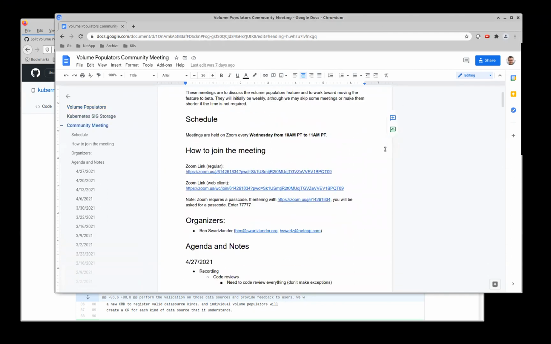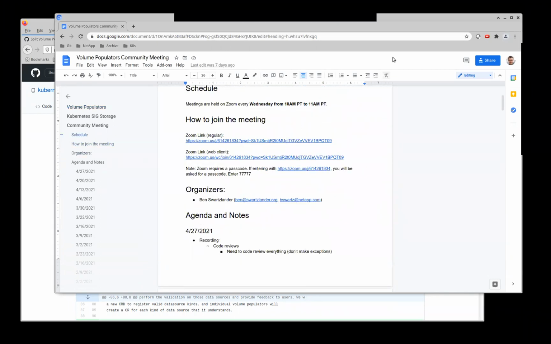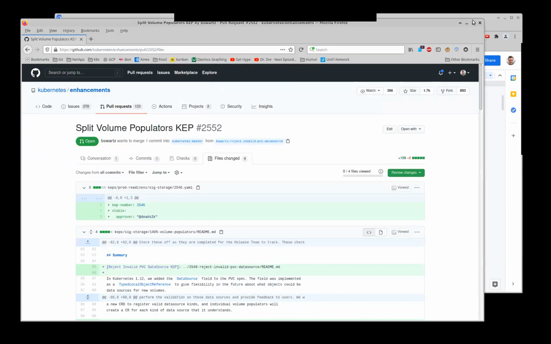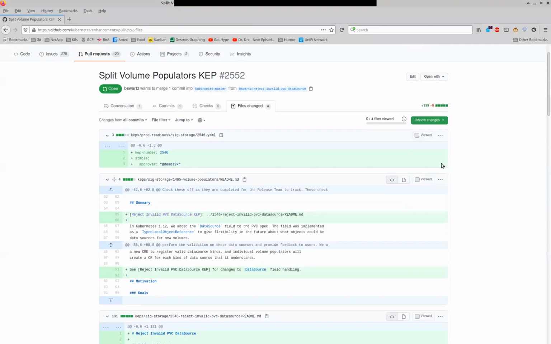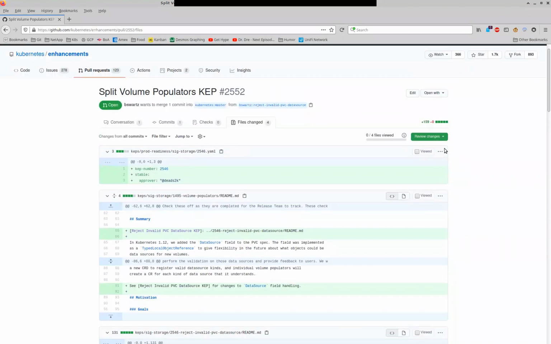What I wanted to do today, I didn't update the agenda yet. I wanted to go through the actual changes to the KEP. So to this one, if you can see my Firefox. What Tim had wanted us to do was to split apart the original KEP into just the data populators and a separate KEP for the backwards incompatible change so they can be tracked separately. And I actually have two separate PRs.